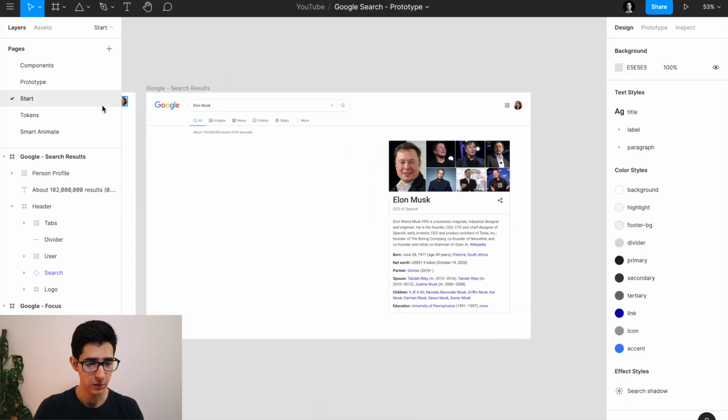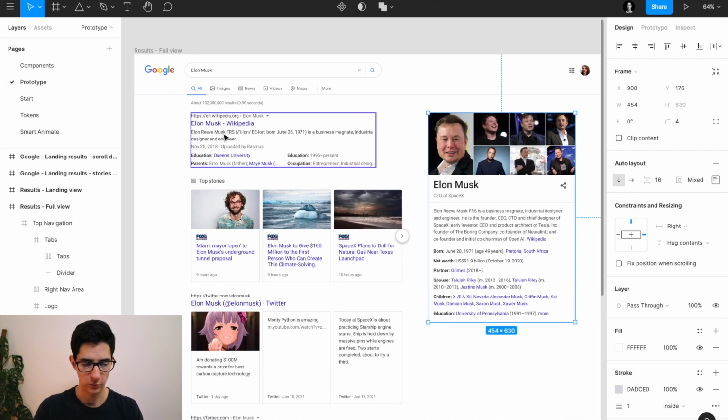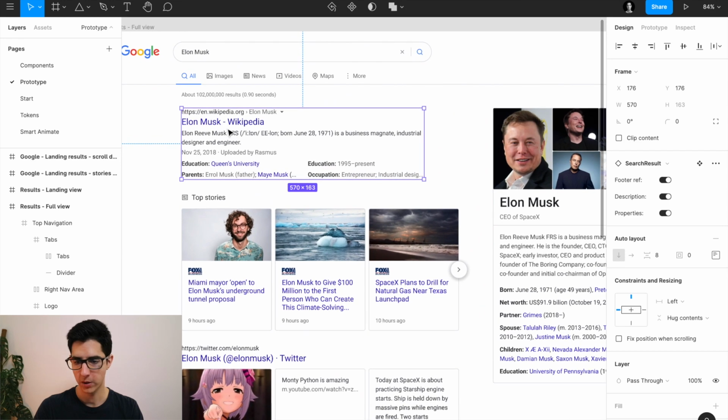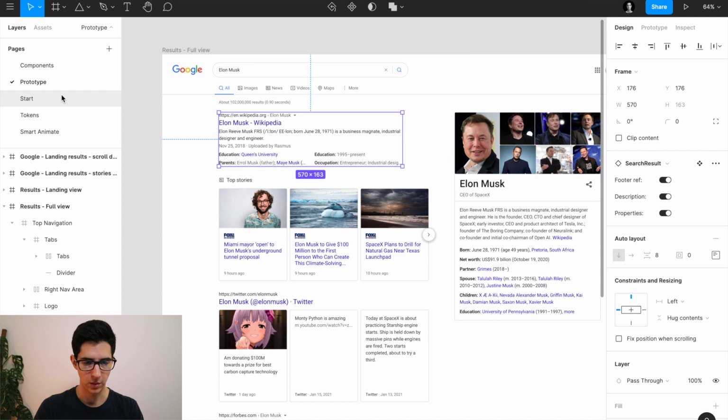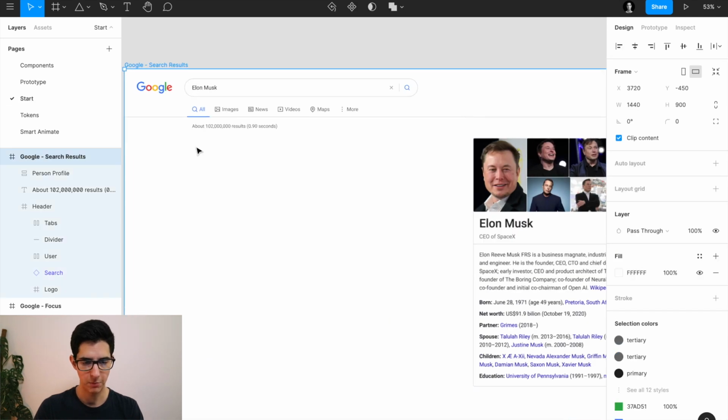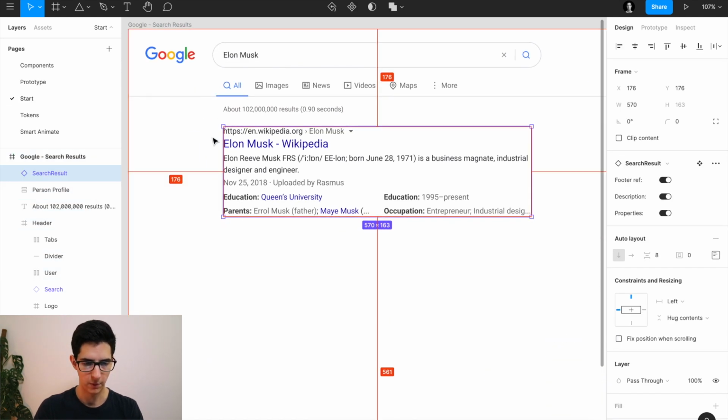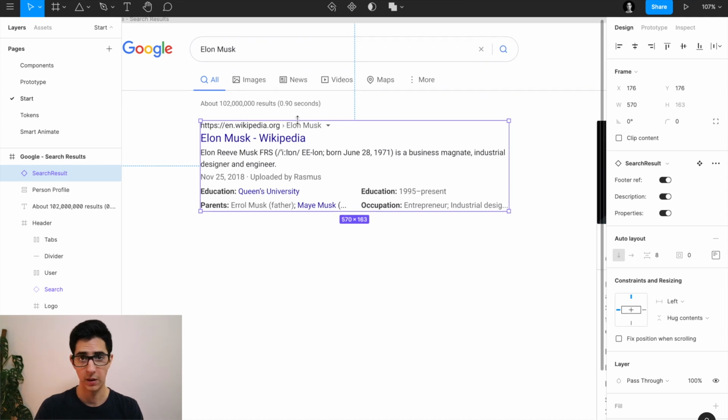The next thing would be to start populating the actual search results. For that, we're going to be using our search result component. You can go ahead and work a little bit on the copy if you want, but I'm just going to take you through the copy that I've already created so we don't spend too much time adjusting the copy, which is actually a little bit time consuming.